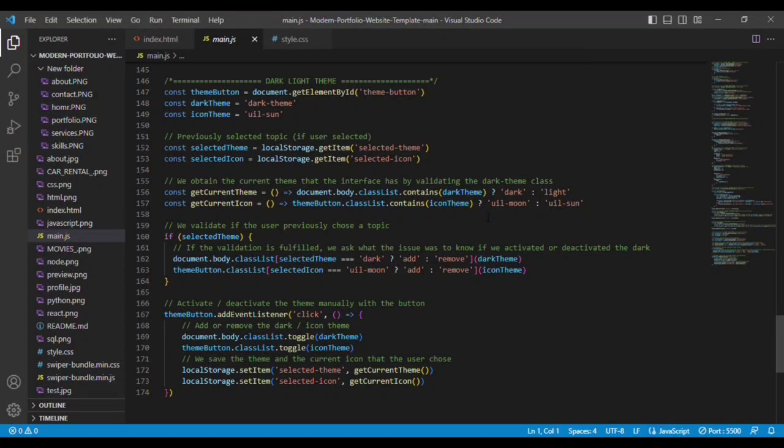Then we validate if the user previously chose a theme. What this section does is, suppose you have taken the dark theme, and then you have refreshed it, you can see that it will still stay in the dark theme itself. That is stored in your local storage, which holds the previous theme that is available. It will check and validate if the user has already chosen a theme. So if the user has already chosen the dark theme, it will keep it in the dark theme.